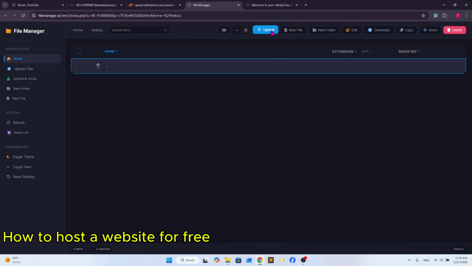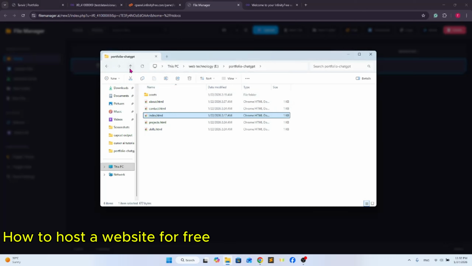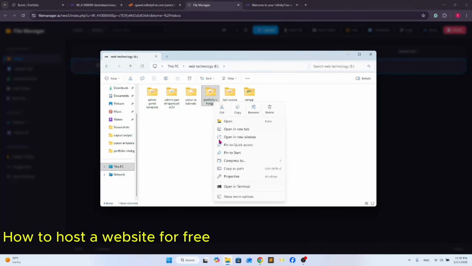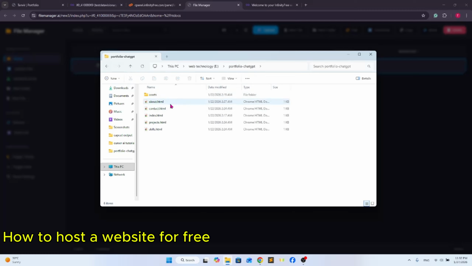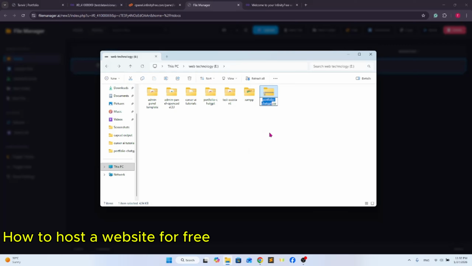Now click here on upload. Here you can see upload, and you can go for the folder or the zip file. Okay, so I would love to zip it. So I'm going to go here, right click on my project folder, and here I'm going to compress it to a zip. Okay, so zip it, and here I'm going to name it portfolio.